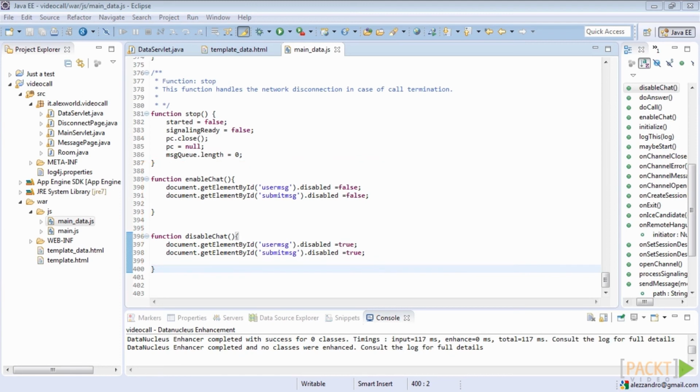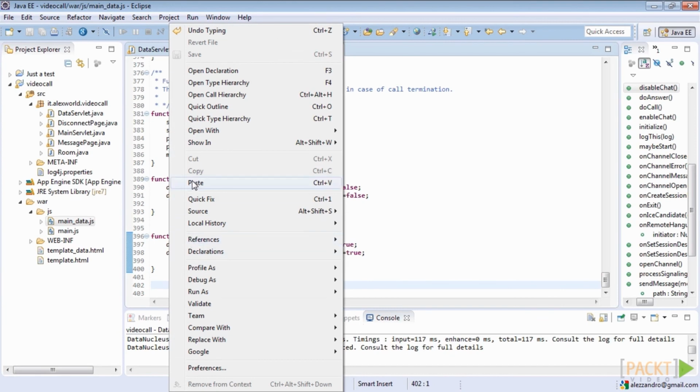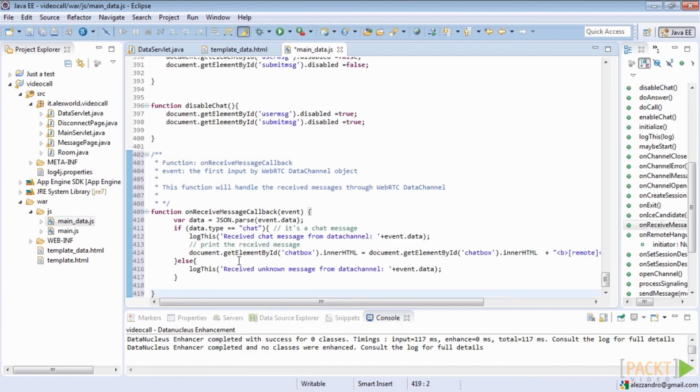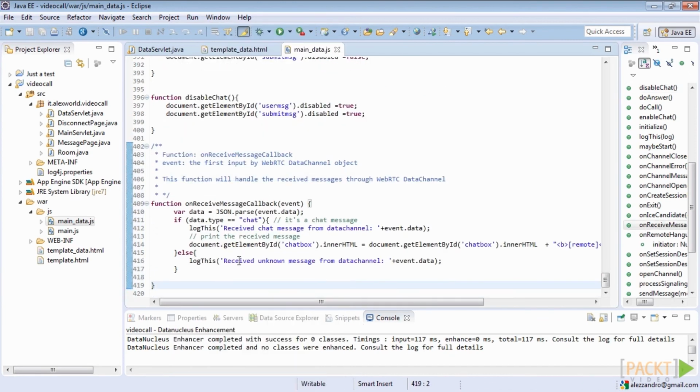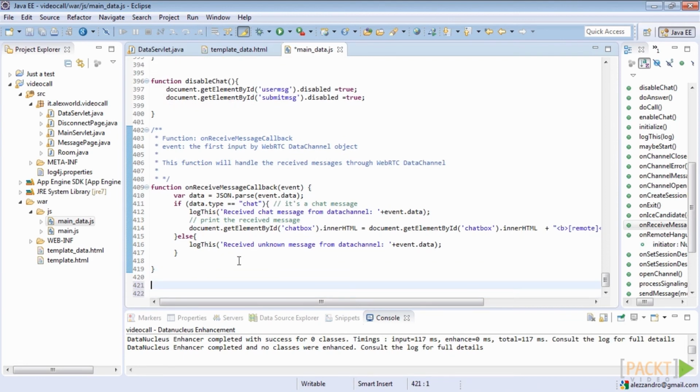After that, we have to define the callbacks necessary to handle incoming WebRTC data channel messages. The onReceiveMessage callback method is really simple. It parses the JSON encoded message and prints it in the chat box if the data type is equal to chat. Otherwise, it will log a warning.